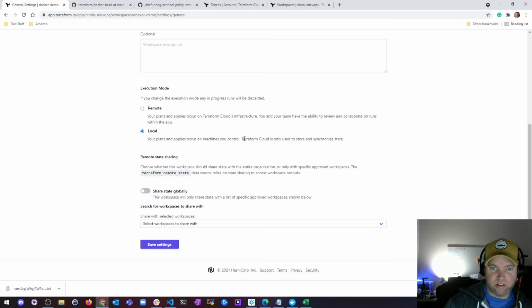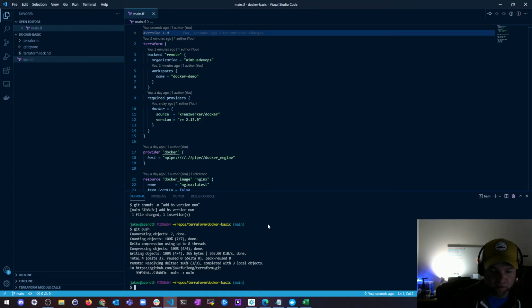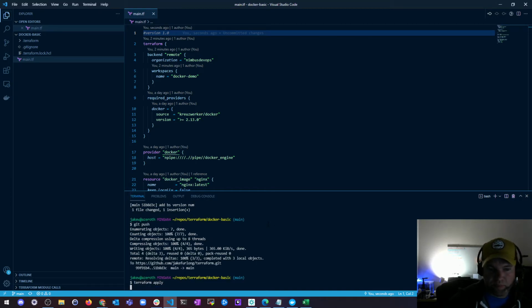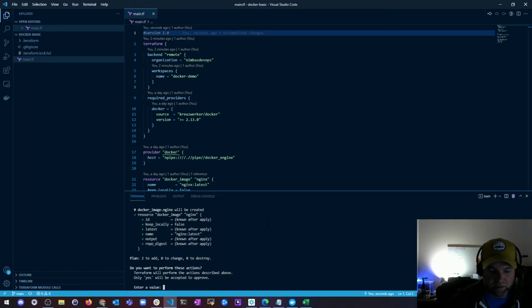Your plans occur on machines you control. Terraform Cloud is only used to store and synchronize state. So because I'm doing a local Docker container, I'll go ahead and do that. So I save that. Now let's try to do a Terraform apply and see what happens. And to make sure it's in the right directory.